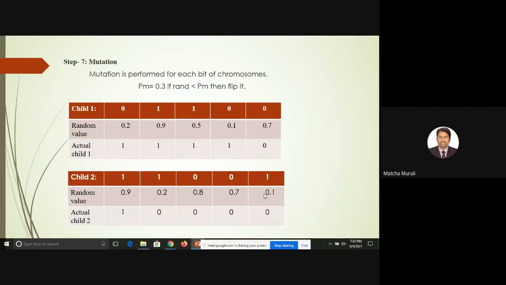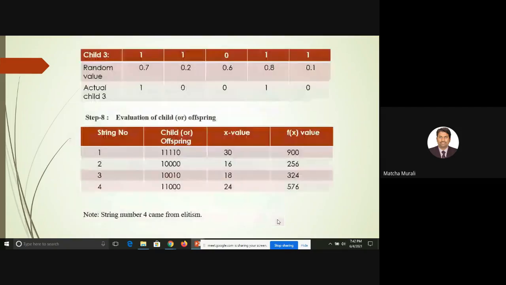So flip it, because 0.1 is less than my PM 0.3. Again you have to flip it, so the 1 is converted to 0. So the actual value we are getting is 1, 4 zeros. Similarly, the same procedure is done for child 3 also. I am neglecting child 4 because in the elitism I have already copied one child to the next iteration. So I need only 3 children here.